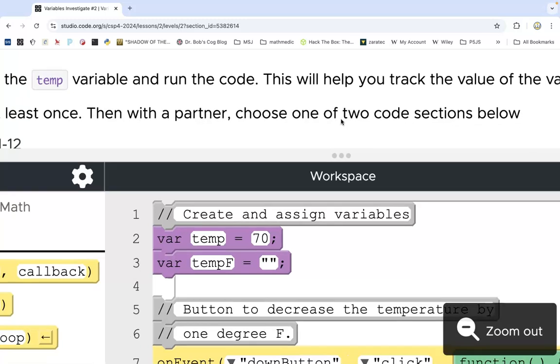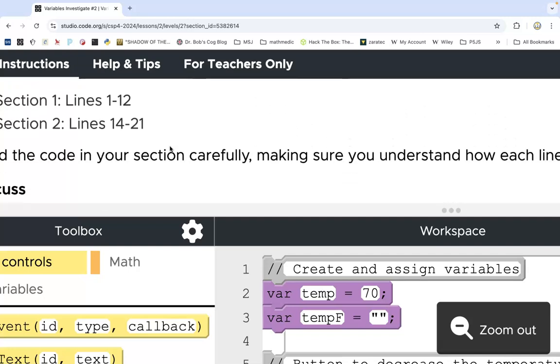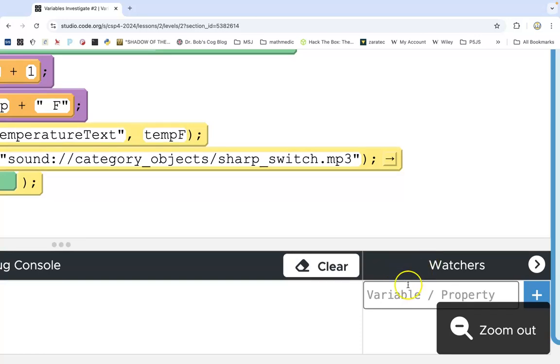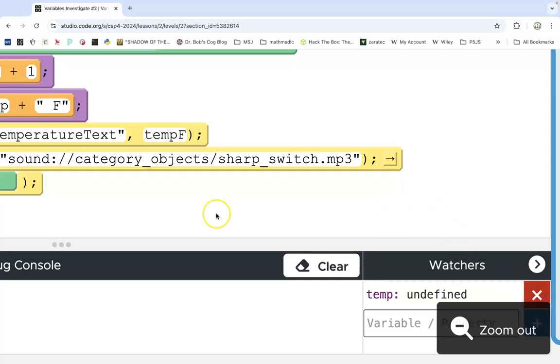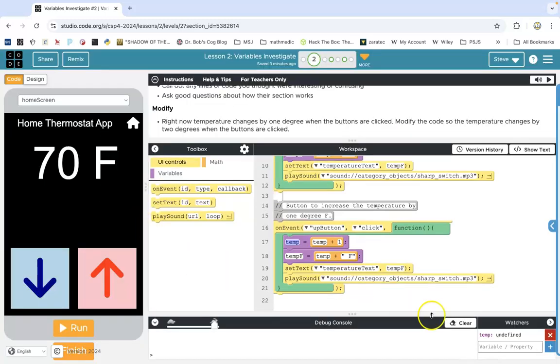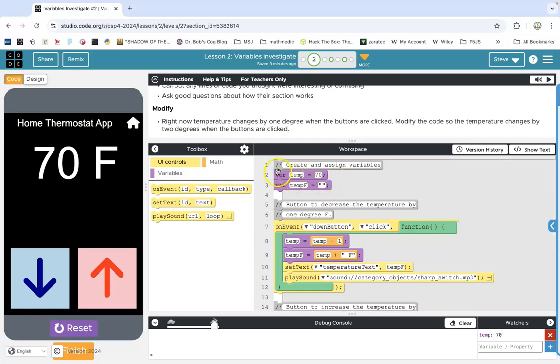Now, it's set up here in the instructions. If I scroll up the instructions, it did say create a watcher for the temp variable and run the code. So it's not hard to create a watcher. It's very easy. I go down here to the watchers in the lower right-hand corner, and I click on temp, and I click on add. What will happen, I'm going to have to zoom out a little bit to see this, is pay attention down here to the right corner. When I run the app, right away the temperature variable is set to 70 because that's what it was set up originally in my problem. And then I click on the up arrow, notice that it increases, and then it goes down.